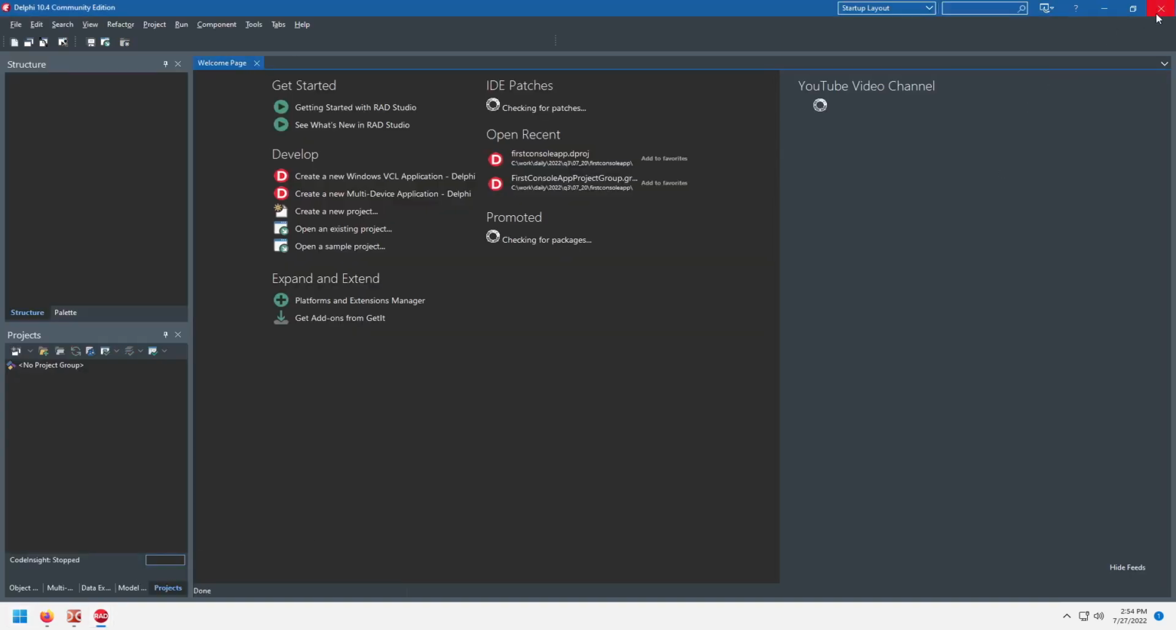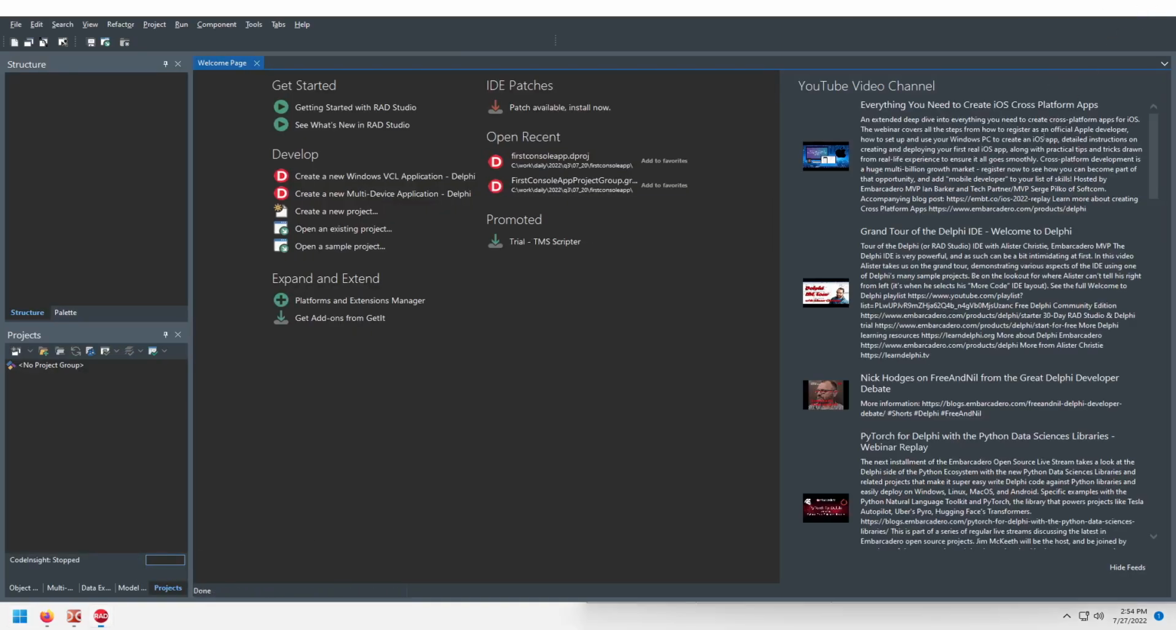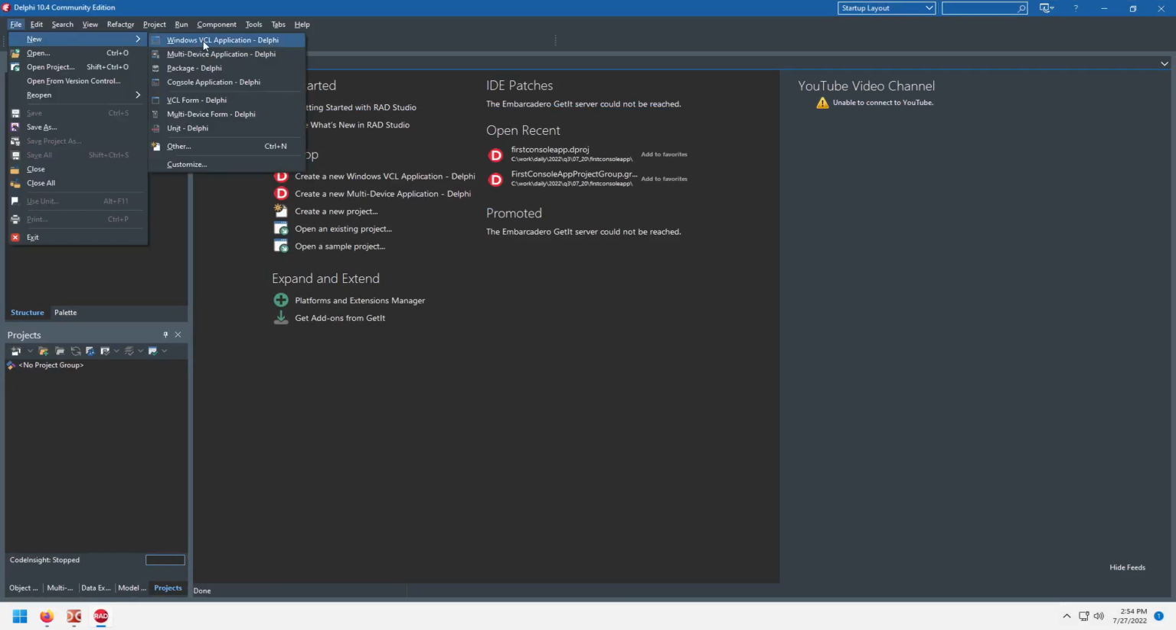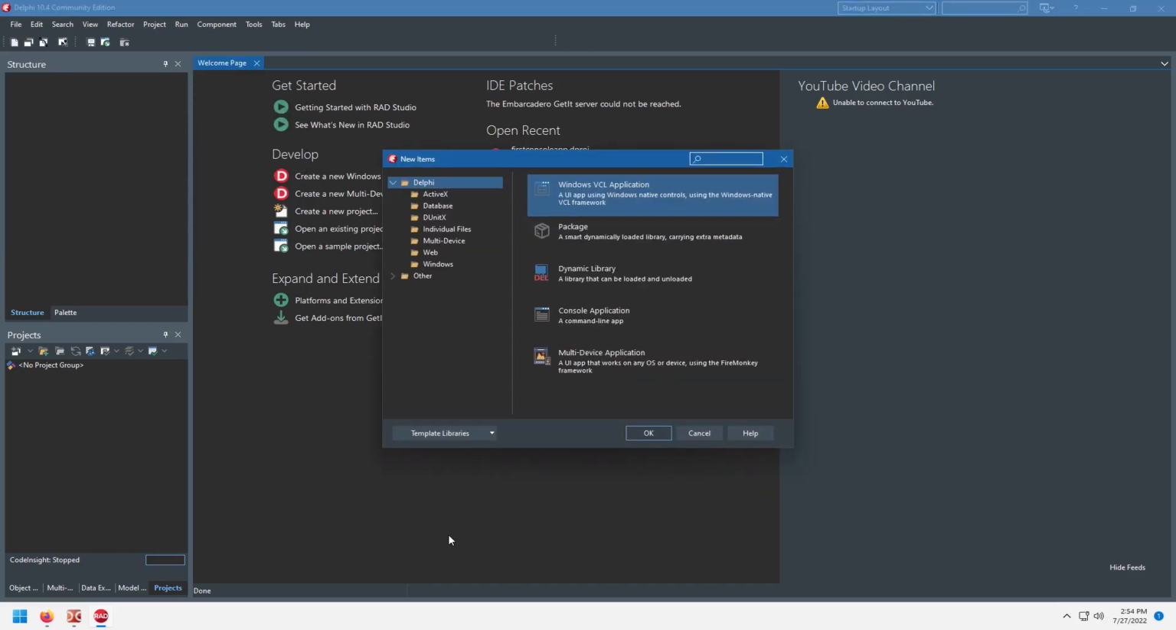Okay, so now we have two Delphis, which is not the best thing that we can have. I'm not even sure if we can start two Delphis at once. I always had just one started at most. So we go File, New, and we want to create a project.